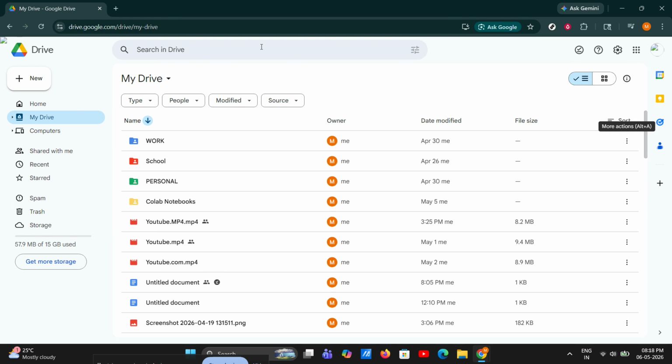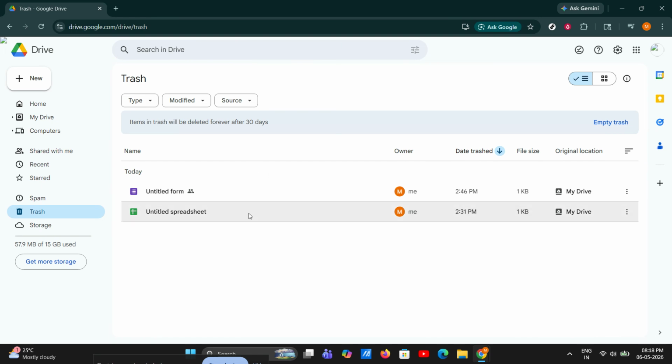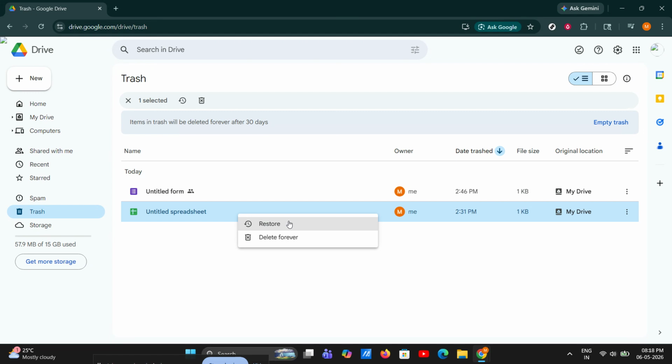Next, click Trash in the left sidebar. This is a critical step because if a file was deleted, it may still be recoverable here. Look through the trash list carefully. If you find the file, right-click it and choose Restore. As soon as you restore it, Google Drive will return it to its original location, which makes this one of the easiest ways to recover lost files.